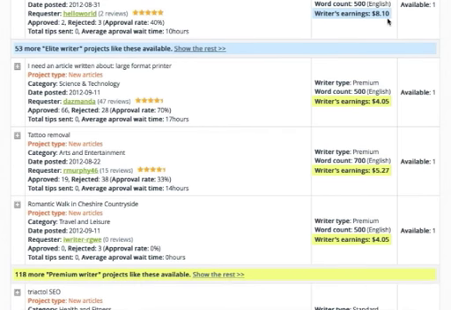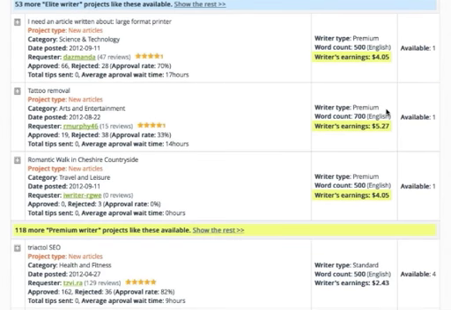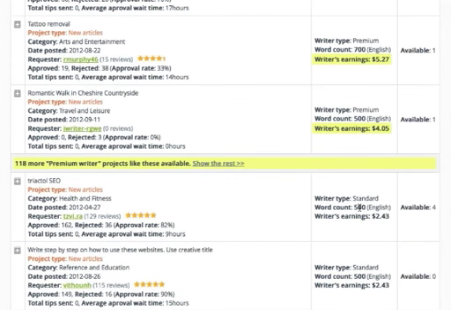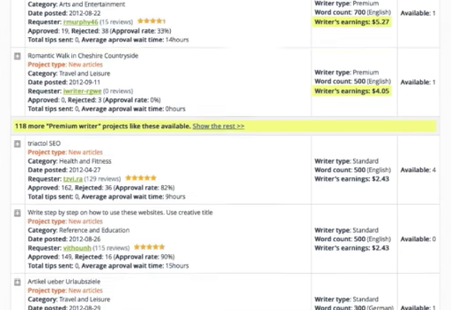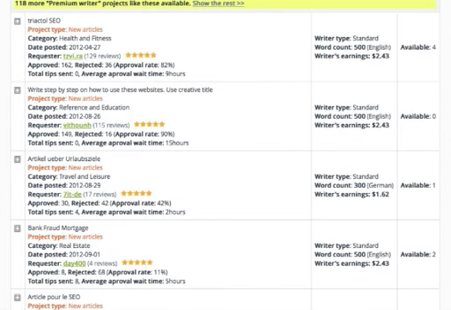And you'll notice that up here for a 500 word count article, it's 810 for elite, 405 for premium, and 243 for standard. So obviously the best writers are going to be the ones who are making the most money on this site. But that's fine, you got to start somewhere. Now if we look, you can see all these different projects that are currently open to apply to. And you need to get used to finding the right projects that you want to work on.